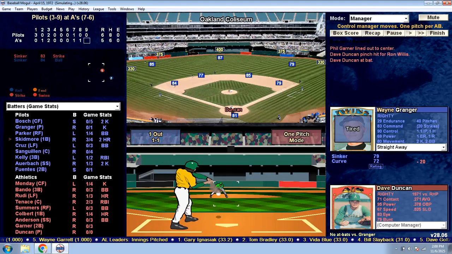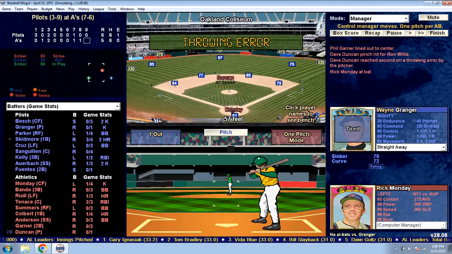Everybody playing regular depth. And a comebacker. Granger is tired and a throwing error. Oh, we lost. We just lost the ball game. That's the ball game. There was nothing we were going to do to win today. Even scoring 3 runs in the first.